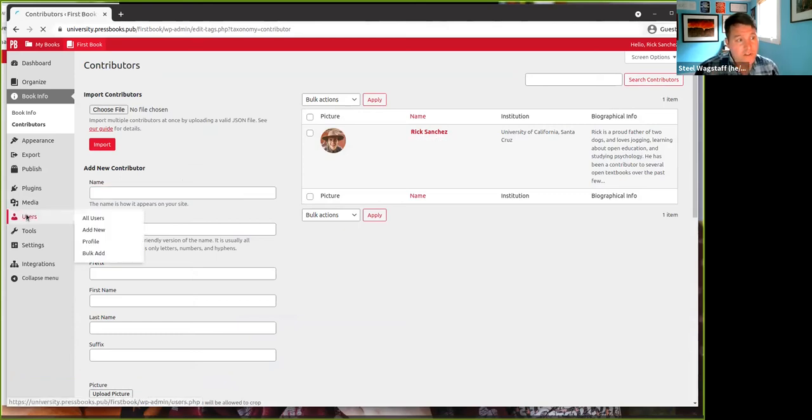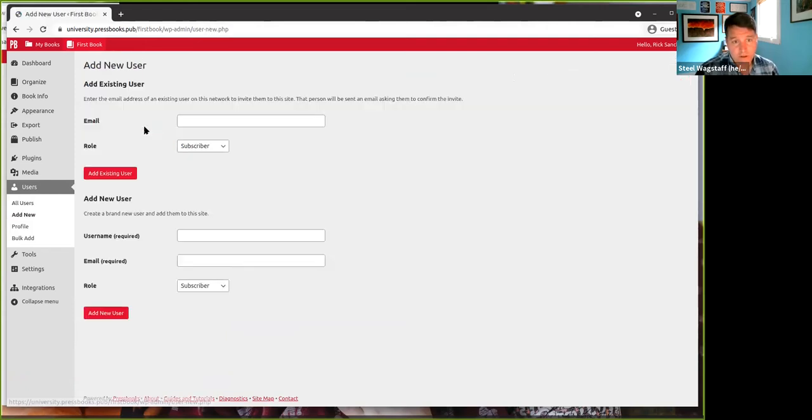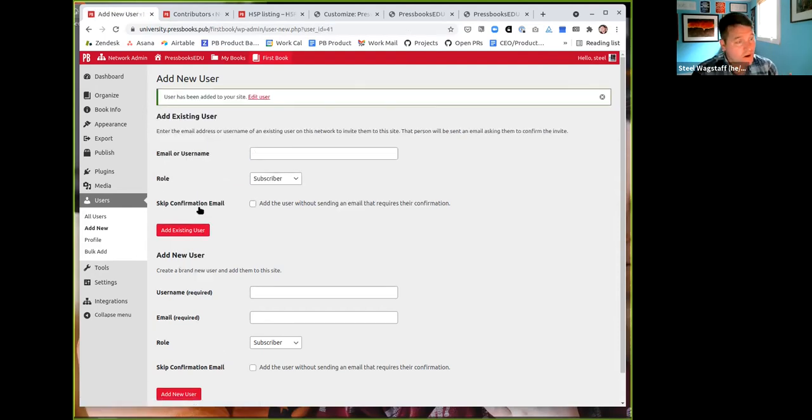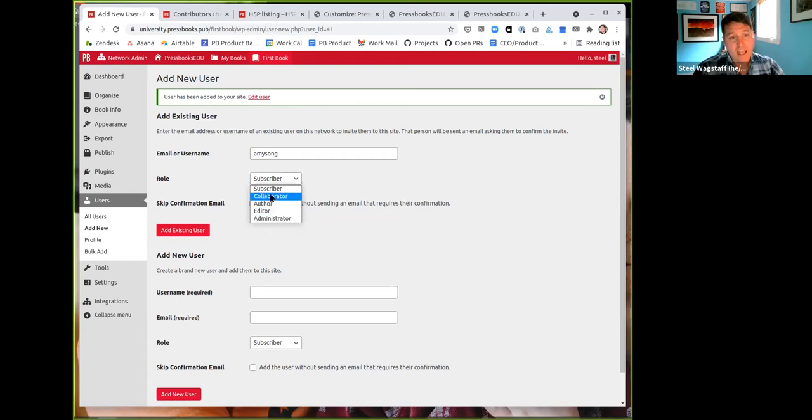The other thing that I might want to do is I might want to collaborate on this book with someone else. So I'm going to add somebody to the book. All right, so here's Steele. I'm going to add Steele to the book. When I add a new user, we will also create a contributor for that person. And I'm going to add Amy. And Amy, you'll notice there are some roles here. You can add them as an administrator, an editor, an author. We changed the name of this role. It used to be contributor.